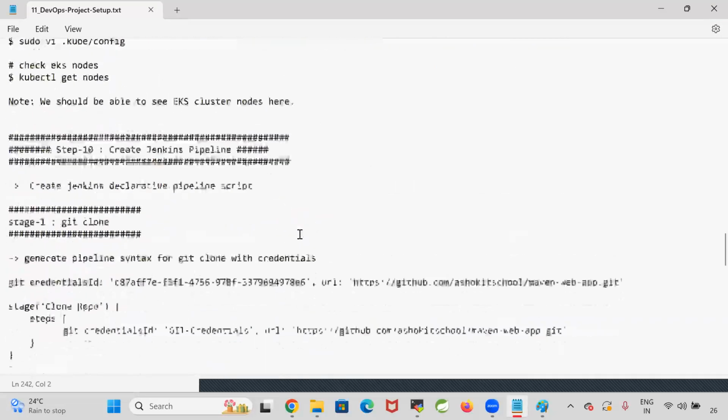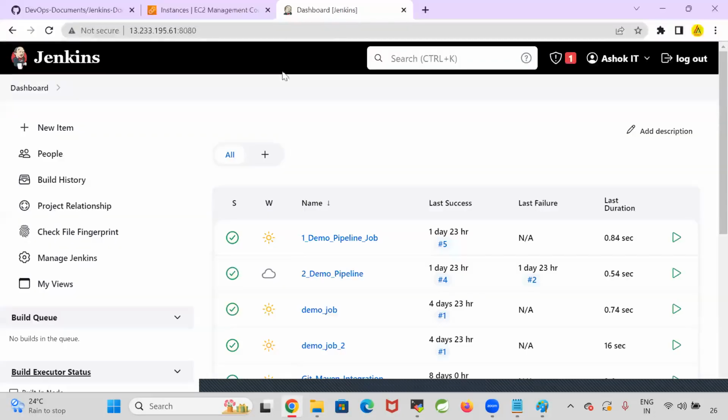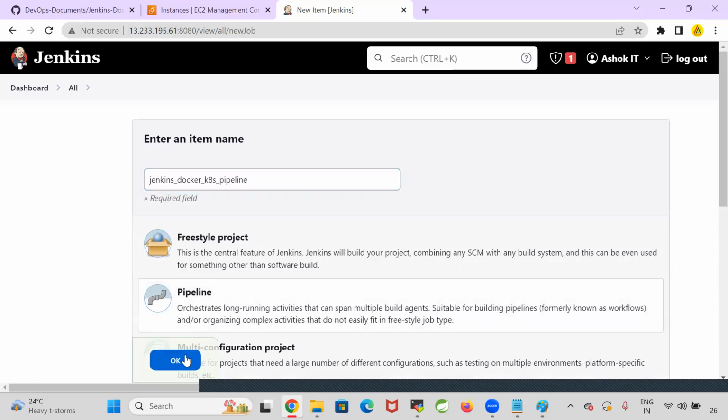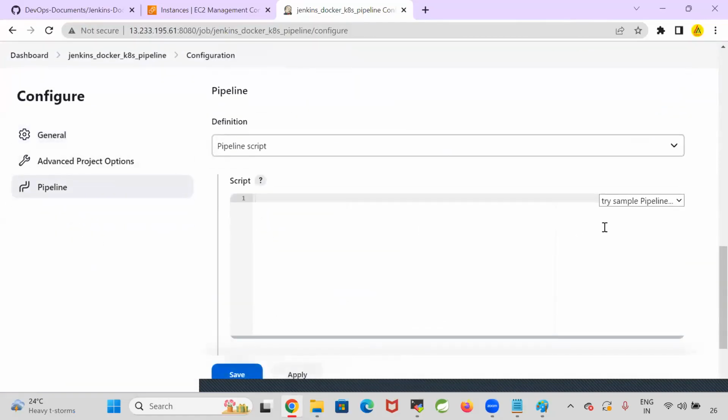So let me create the stages one by one. First stage, git clone. Go to our Jenkins dashboard, new item, create the job. Jenkins, Docker, Kubernetes, pipeline. Go to pipeline, Jenkins, Docker, Kubernetes pipeline, click on OK. So in this pipeline, we need to write the script.